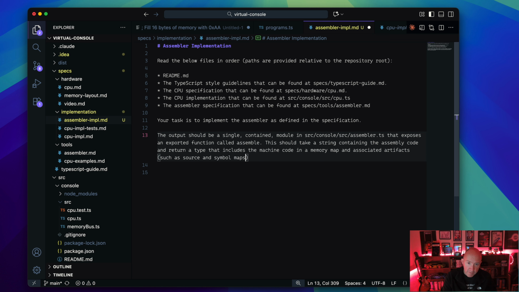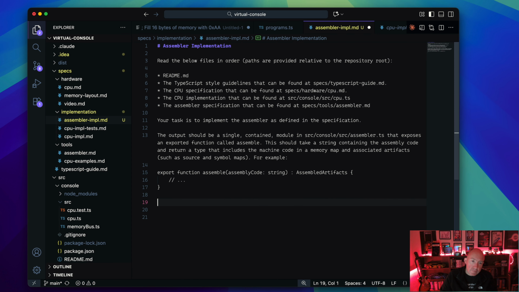For example, function assemble, code, assembly code, string colon, assembled artifacts. Read the implementation and then ask me any clarifying questions. Usual kind of thing, but we've done it a couple of times now.